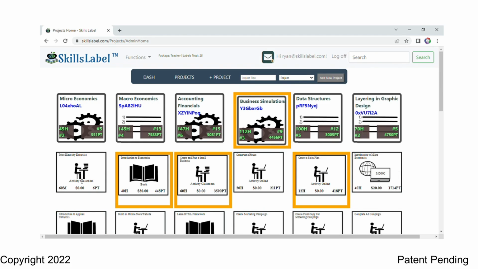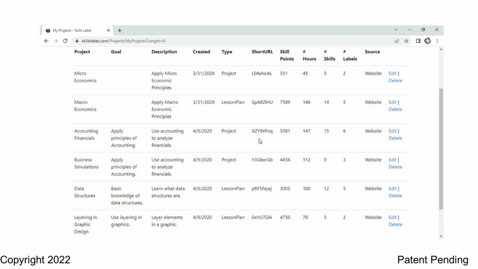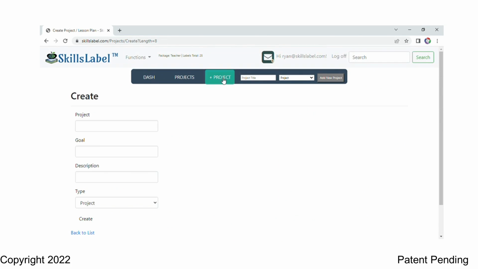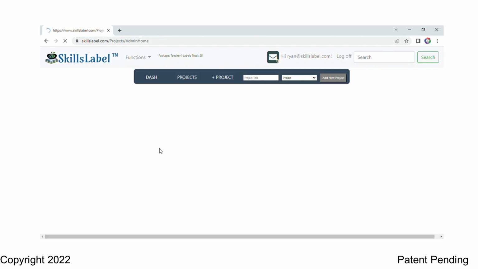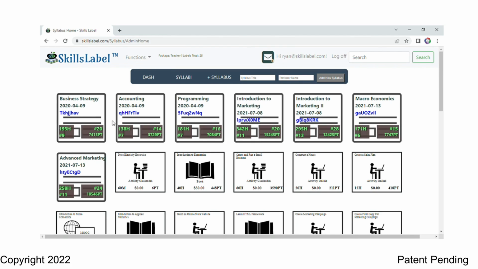When you click on the project, it shows the skill summary. You can make assignments by dragging labels onto the projects, and then there's more information you can add. It's full CRUD: create, read, update, and delete.